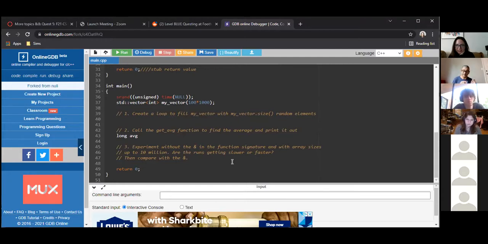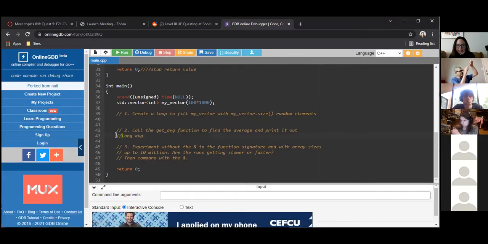In fact, even better, if you start a Google spreadsheet or a Microsoft Excel spreadsheet, you can say vector size: 10, 100, 1,000, and so on and so forth. And then you can say with ampersand, times are, you know, 0.5 microseconds. I don't know how you're going to measure 0.5. How do you measure 0.5 microseconds?